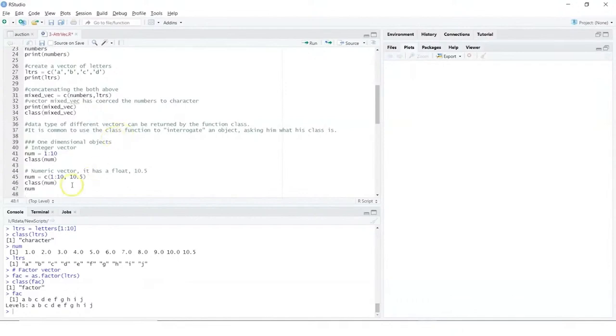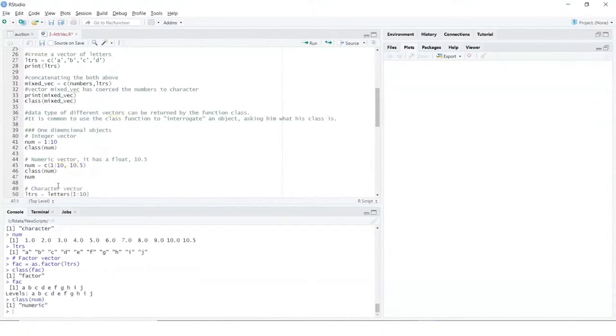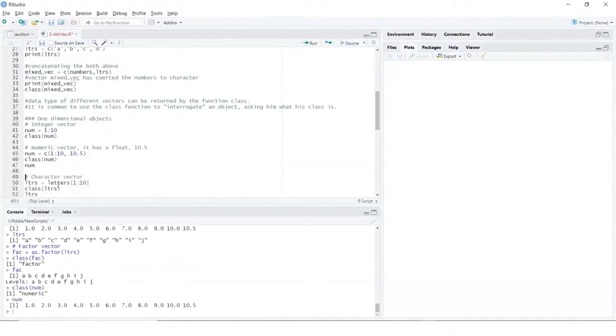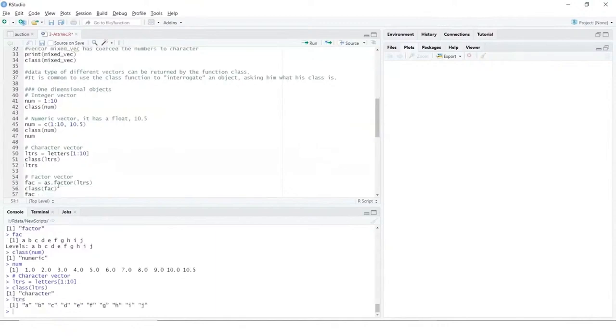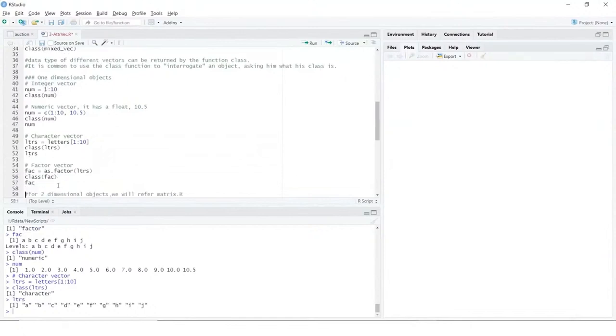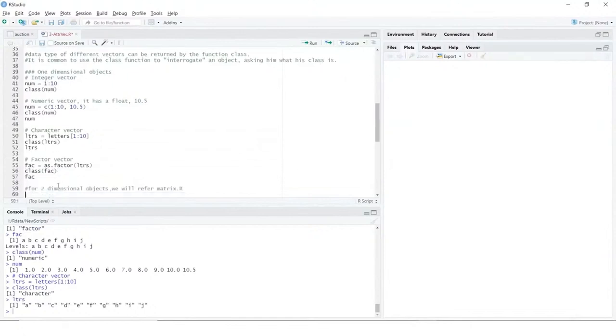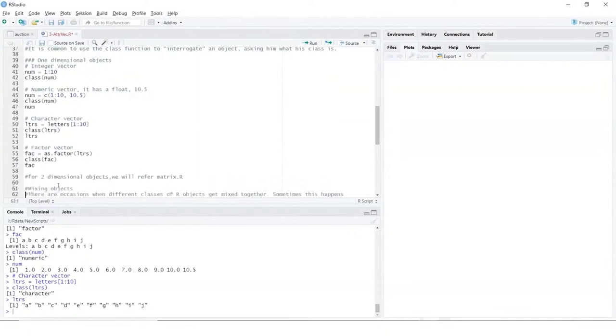And when we did a class of, did we do a class? Yeah. So let's come here and do a class of this one. It says it is numeric. You can look at the values of it. Similarly, you can create a character vector which is 1 to 10, and then look at the class of it, or the value of this vector, or as we did the factor vector. Now for two dimensionals, we will explore that when we are learning about matrix. So as of now, let's forget that.